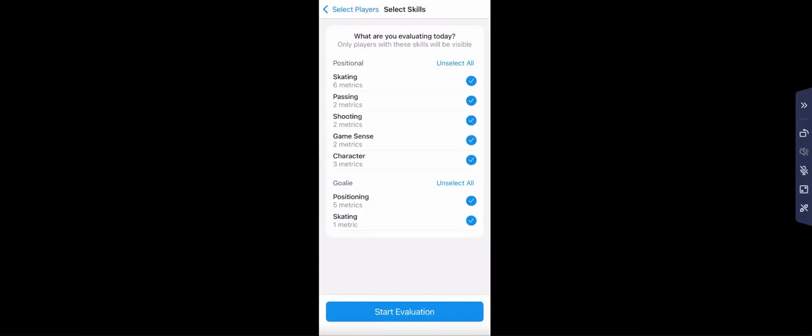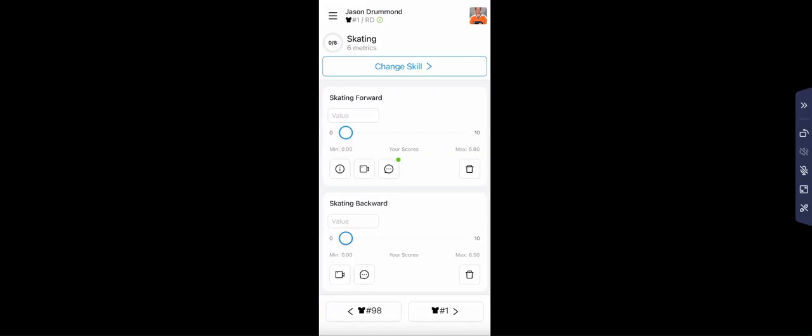It's going to be asking me here what skills I want to evaluate. So let's say I'm only evaluating skating. I'm going to click unselect all, click the little blue circle beside skating, make sure the check mark is up, and then click start evaluation.